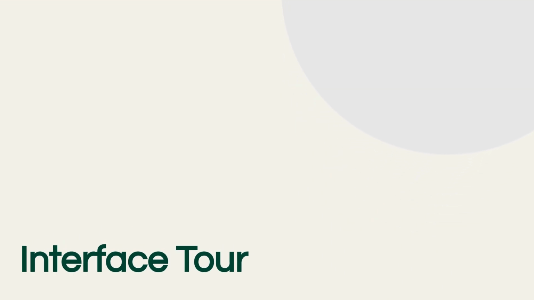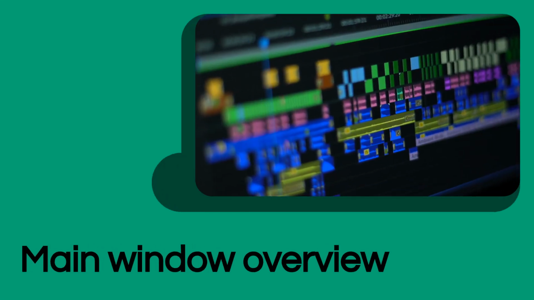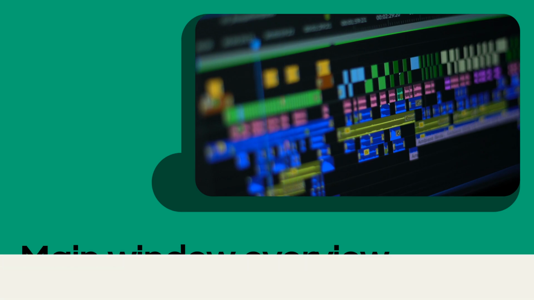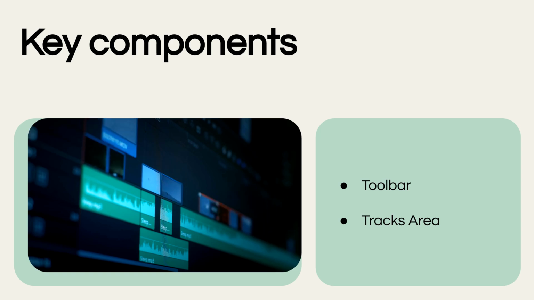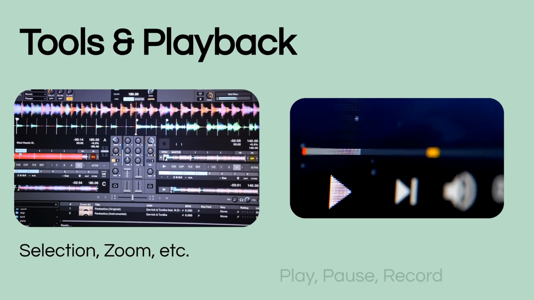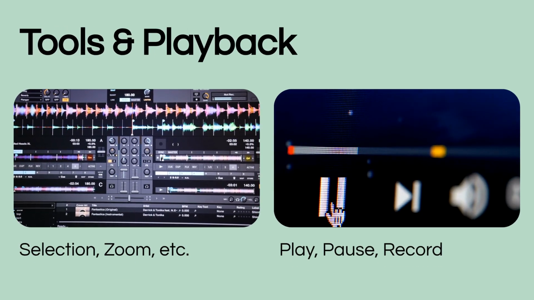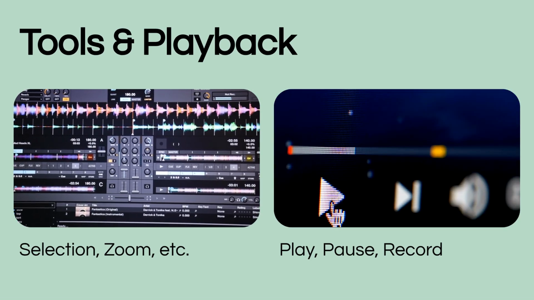Now that Audacity is installed, let's take a tour of the main interface so you know where everything is. The main window is where you'll spend most of your time. This is where you see your audio tracks and access all the tools. Notice the toolbar at the top, which holds quick access buttons, and the large tracks area below, where your audio is displayed. The Tools palette gives you control over editing functions like selection and zooming, and the playback controls let you easily manage recording and listening.